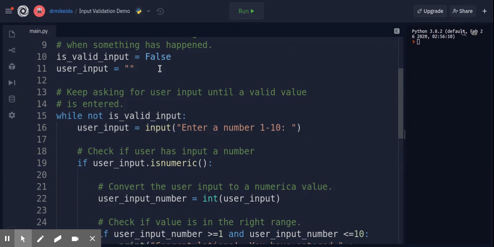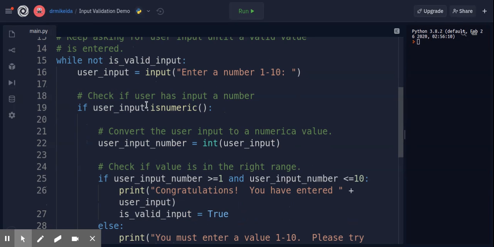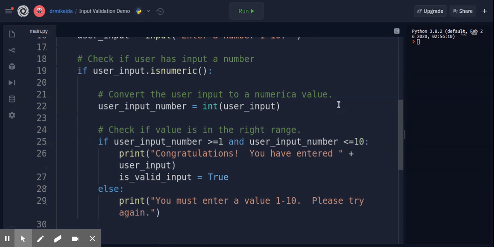Okay, so you have kind of the same starting point. You have your flag variable is valid input, which is false initially, and you have your user input variable, which is an empty string. You have your while loop, while not is valid input, and here I'm using kind of that other form. You could also say is valid input equals false. So we read in the input, and the new stuff actually comes here in the checking part.